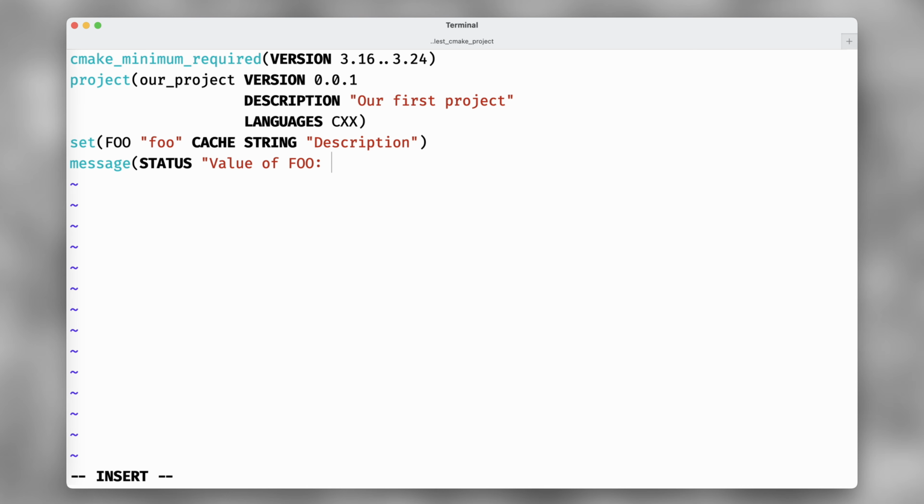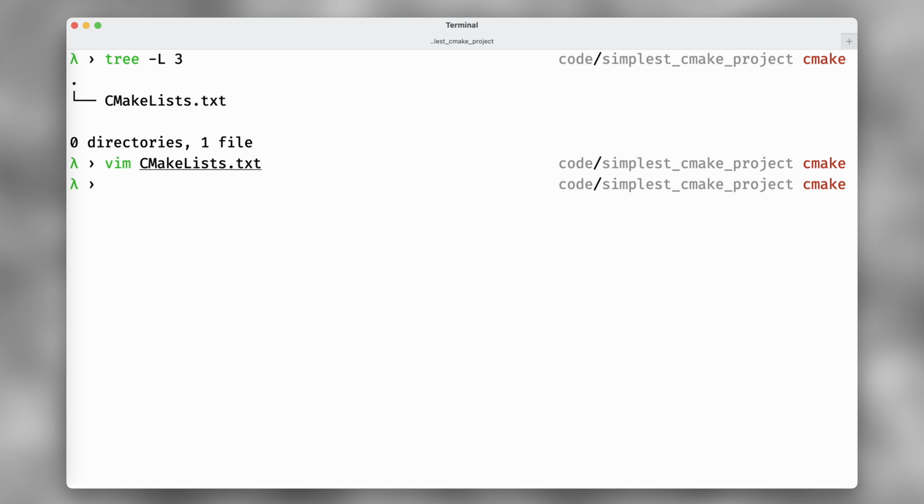Note that we use the value of variable foo just like we do in bash with the dollar and the brackets. We could also use WARNING or FATAL_ERROR instead of STATUS here, depending on the context. So the difference here is that when the warning is encountered, it's going to be shown in a different color in your terminal, usually. And if the fatal error is encountered, then CMake will actually return an error code once it's run, because the build was not successful.